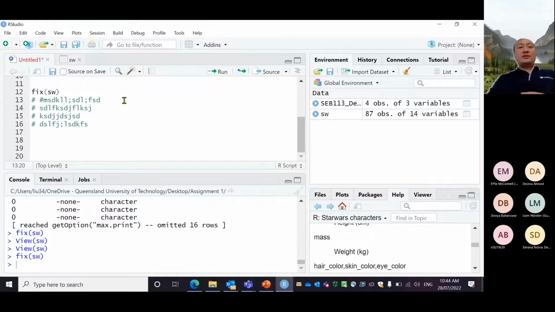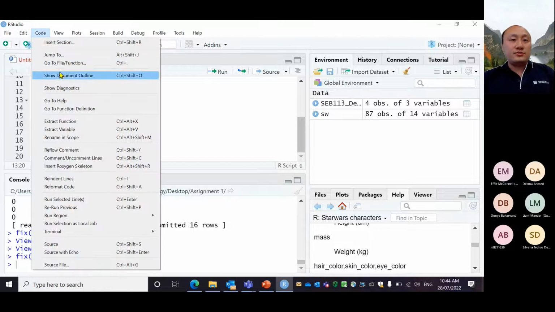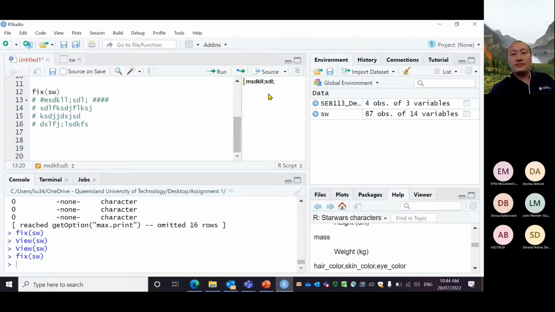How to make a heading? Just start a comment line and then end the comment line with 4 hashtags. And then call this one. Okay, I'll show you. Go to Code, Show Comment Outline. Have outline. And then, of course, that doesn't make sense here. I'm going to call this one section 1.